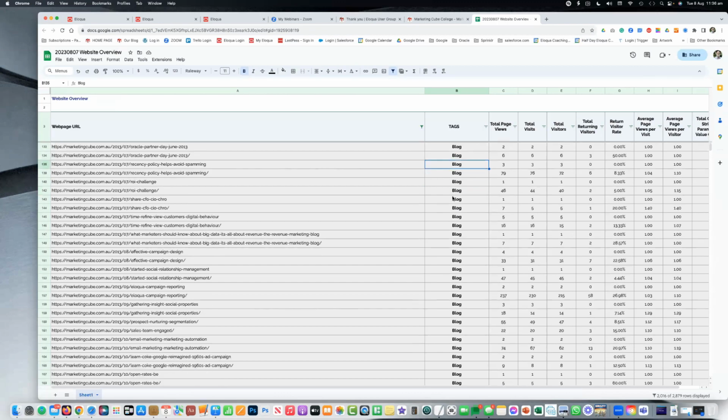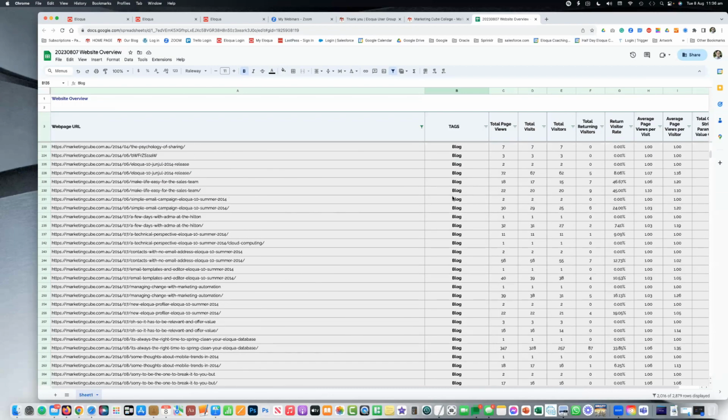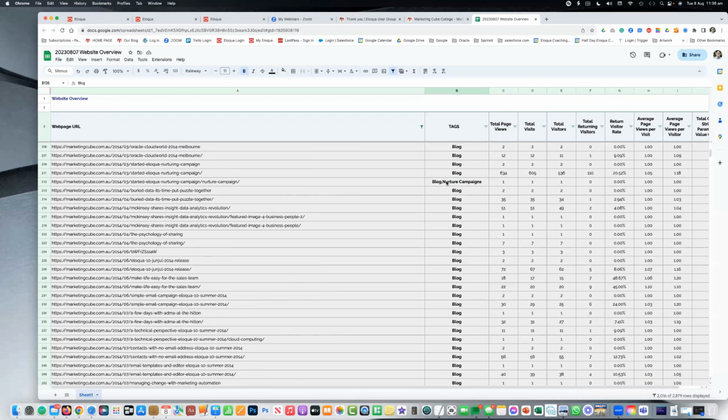Now, you can assign multiple tags to a single page. And I think I've got an example here. So, for instance, what I wanted to do here was potentially flag this as a blog, so that, yep, I want to tag it as a blog. But I also wanted to identify any of the different pieces of content that we have that talk to nurture campaigns. And so what I can do is go through, have a look at all these different things, and then I can just put a comma between them.